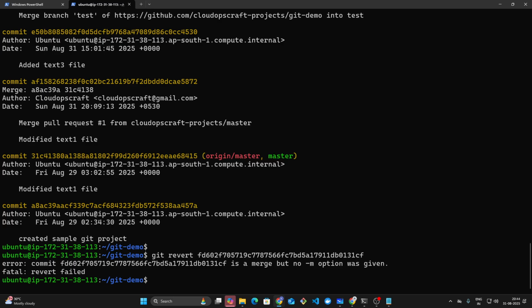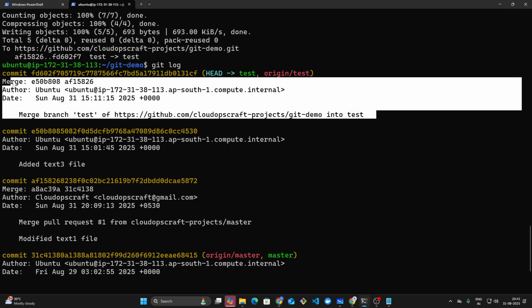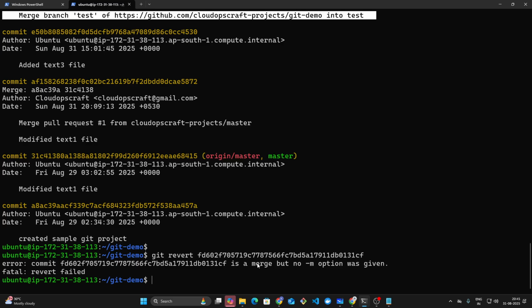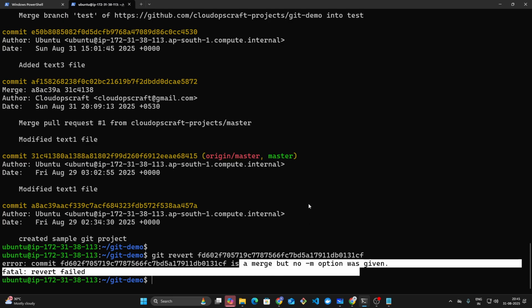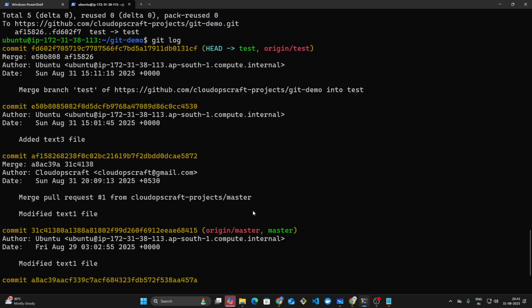The thing is, when reverting a normal commit, it just undoes the change. But this is a merge commit, so Git doesn't know which parent to use as a baseline. Since merges have at least two parents, you have to provide the -m option. You have to use git revert -m, the parent number, and the merge commit hash. Both you have to use.